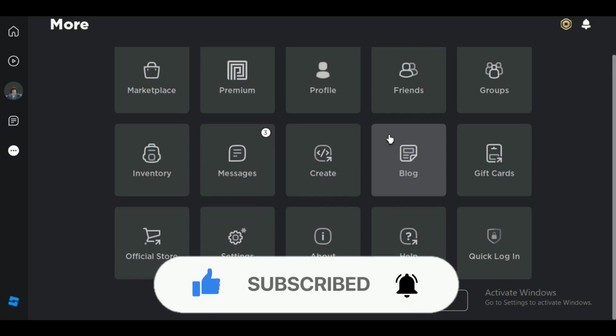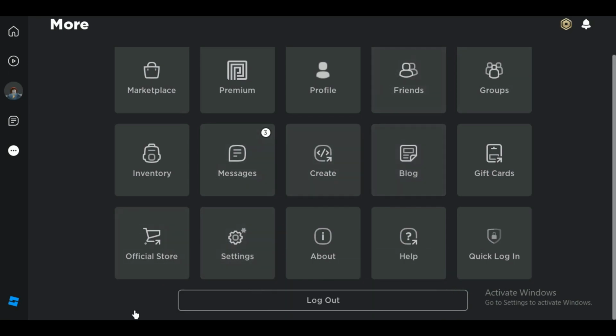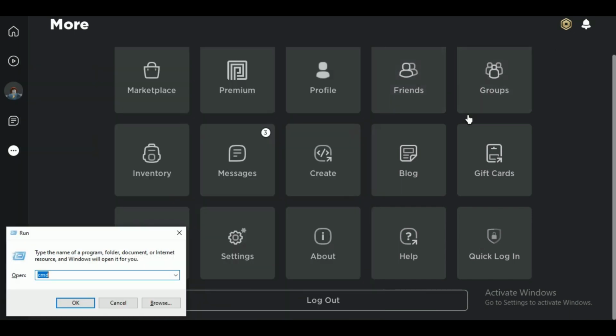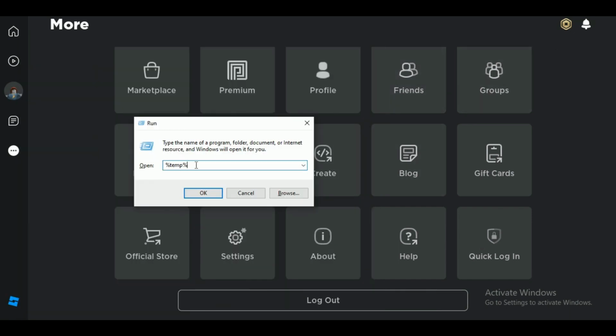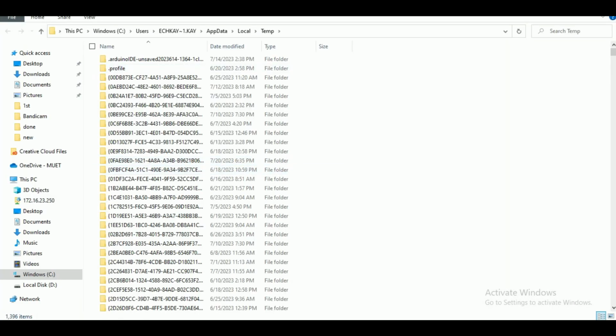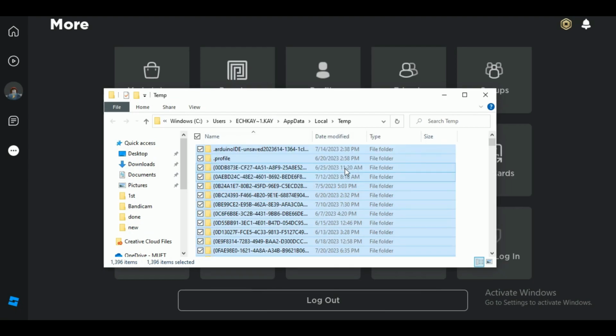Alright guys, so first of all, open up your Roblox application on your PC and make sure you are logged in with your account. Now press Windows plus R and type %10% to open up your cache folder. Now simply select all of the files and folders and just delete them.